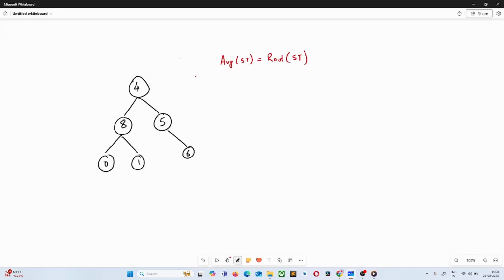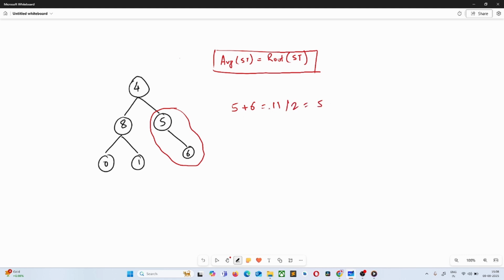Let us understand this problem. The problem says we have to count the number of nodes which satisfy this condition. This condition means the average of the subtree should be equal to the root value of that subtree. Suppose we take this subtree. This subtree consists of nodes 5 and 6, so the sum of them is 11 and the total number of nodes is 2. So 11 by 2 is 5, which is equal to the root value, so we can count this as 1. So we have count equal to 1 for this.